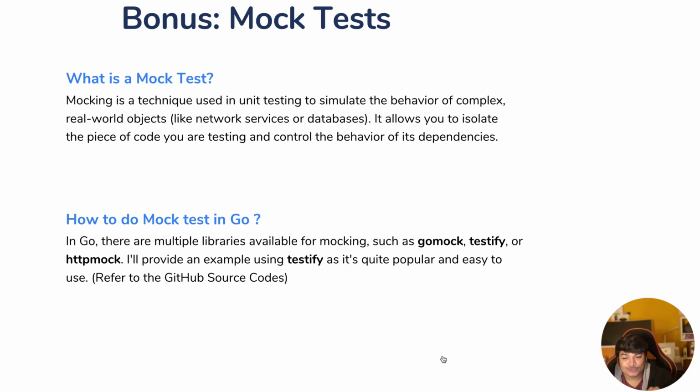Mocking is a technique used in unit testing to simulate the behavior of complex real-world objects like network services or databases. It allows you to isolate the piece of code that you're testing and control the behavior of its dependencies. Then how exactly can we do mock tests in Go? In Go, there are multiple libraries available for mocking, such as GoMock, Testify, or HTTP mock. In our example, we'll use the Testify package, since it's popular and very easy to use. And of course, refer to the source code that I'm going to show just now.